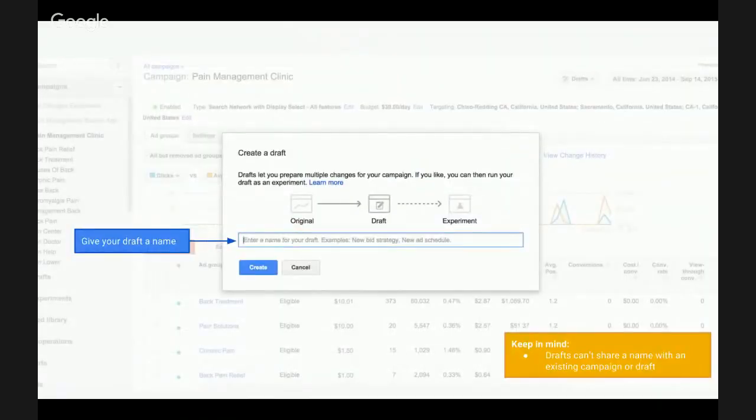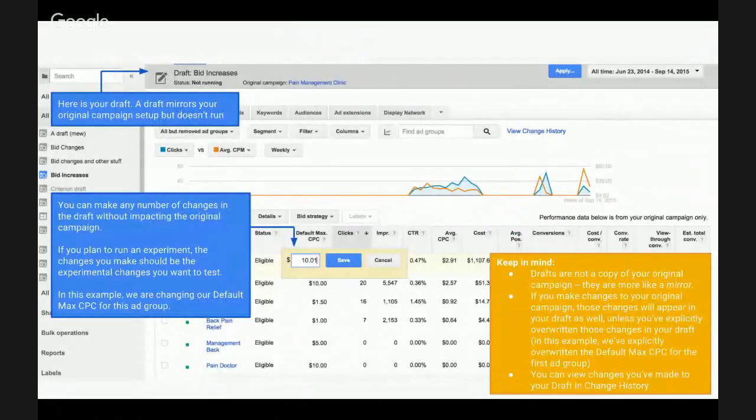So let's see what happens if we click on the create new option. It's going to bring us this menu. You're going to give it a name. Keep in mind here that it can't share a name with an existing campaign or draft, so you have to put a new name here. For example, let's say new bidding strategy. After you've named it, it takes you to an interface that looks like this.